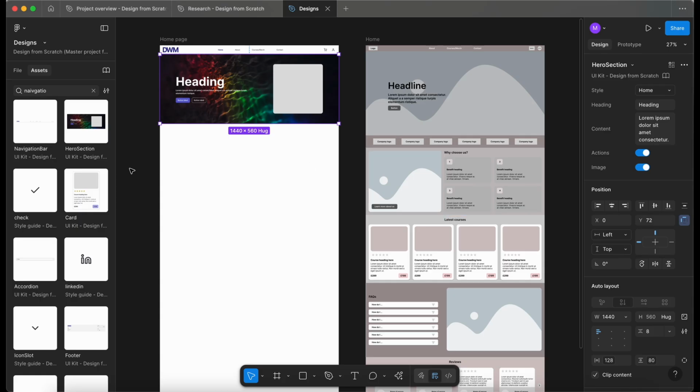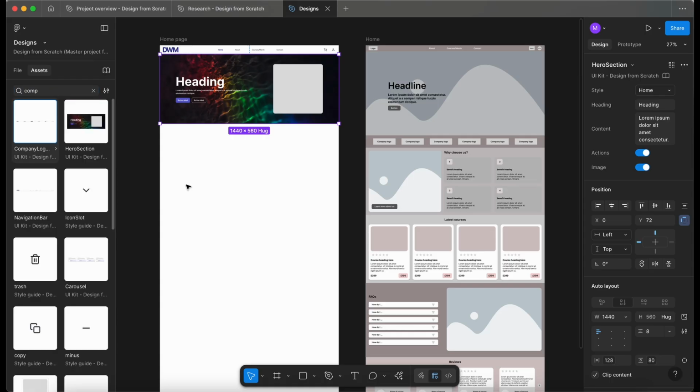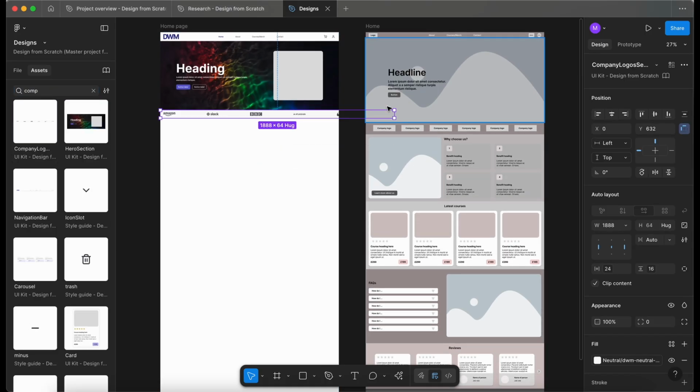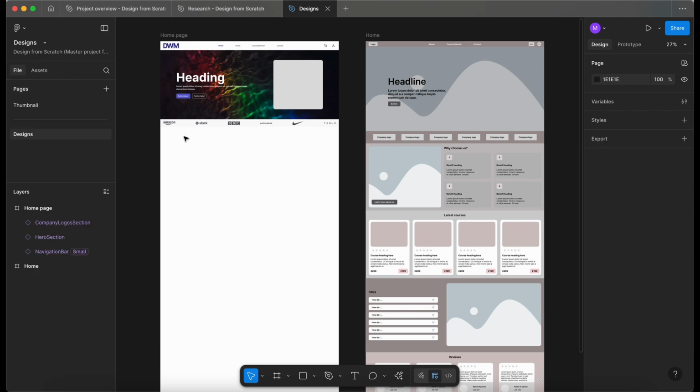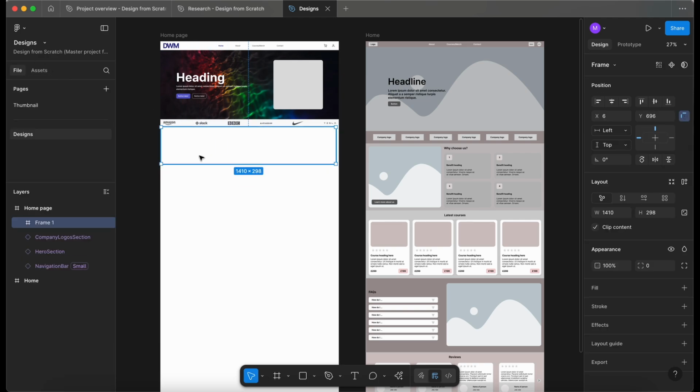Next, we're going to need the company logos. So let's write company and drag company logos. Pop that in there. Okay, next let's go back to file. Let me draw out a frame. Let's put that directly beneath the companies. I'll label that as container for now, and drag it down a little bit.